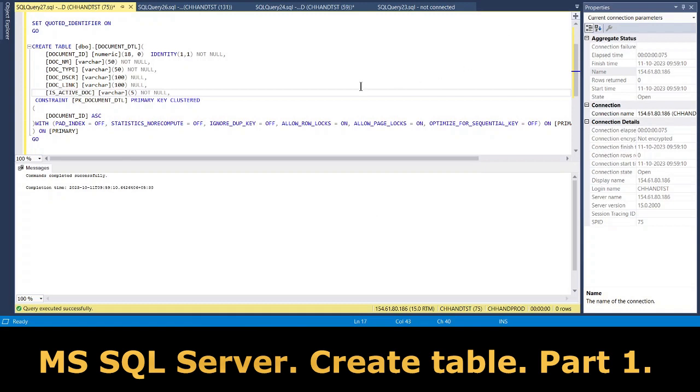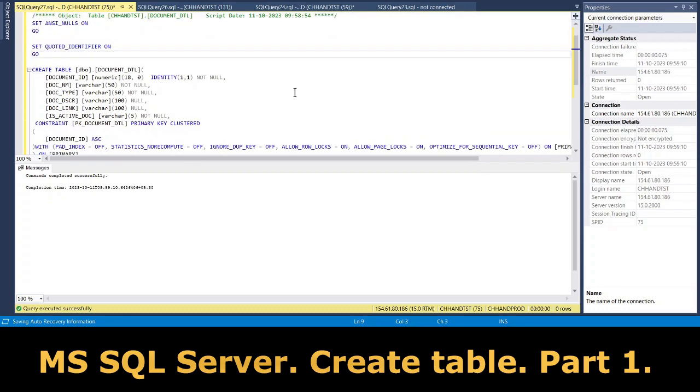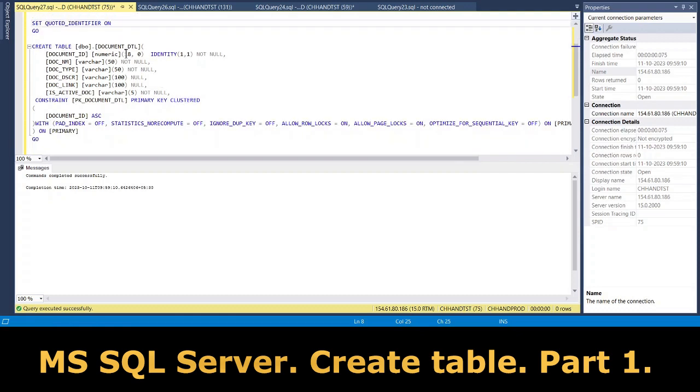Okay, now let's talk a little bit about database table creation. This is the table creation script. We have to use the database name again, in which database I want to create the table. Here you write a few syntaxes, like ANSI_NULLS ON and SET QUOTED_IDENTIFIER ON. These are optional. Without these also it will work.